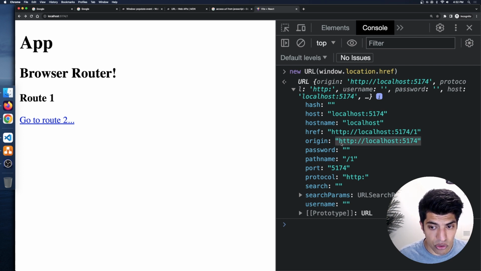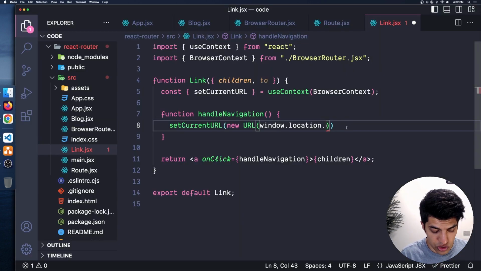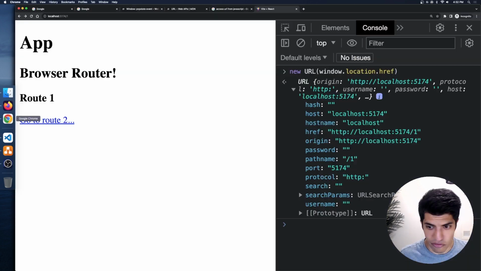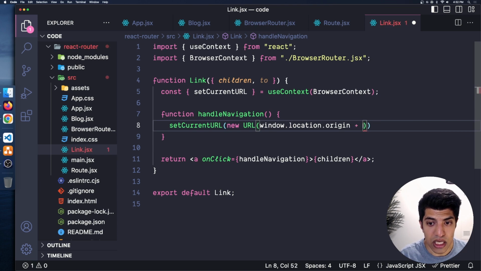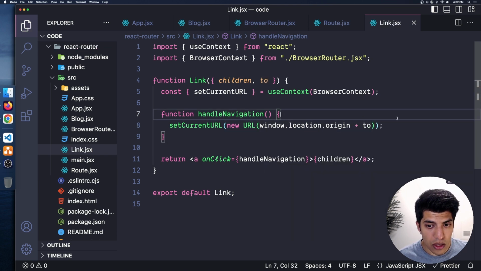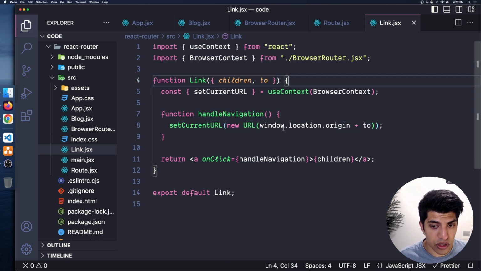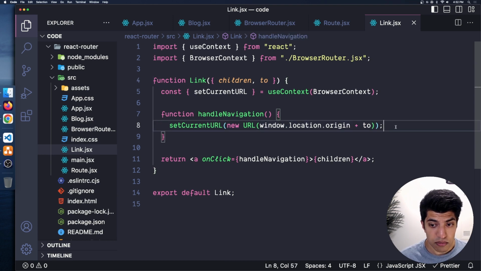Okay, so that has the protocol, and it has the actual host name, and then it has the port as well. So if we take this and we concatenate our to, which is going to be the path name, we will have the full href for that URL. Okay, so I'm going to say window.location. What was it? I already forgot. .origin. There you go. Origin, and we're going to add the to. Okay, so that's going to take this that we're going to be passing in, and it's going to concatenate it to the origin, and we're going to have that as our URL. All right, so that's pretty nice.